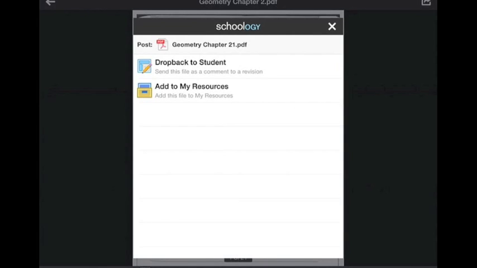So once I open it up in Schoology, and I am the teacher of the class, but normally if your teacher had sent you a PDF, you wouldn't see drop back to student, you would see drop back to assignment. So once you'd hit drop back to assignment, it would drop it right back into the teacher's folder, and you've now turned in the item that you were working on in school or in Notability. So those are the basics of Notability.